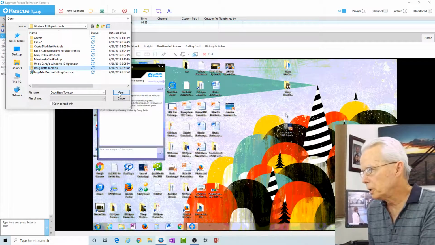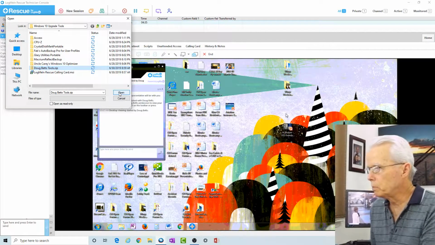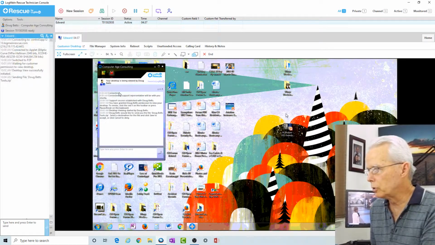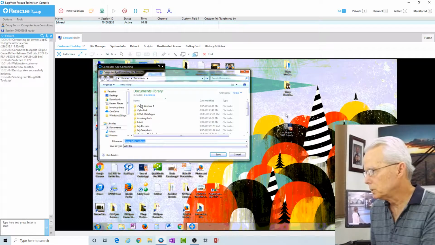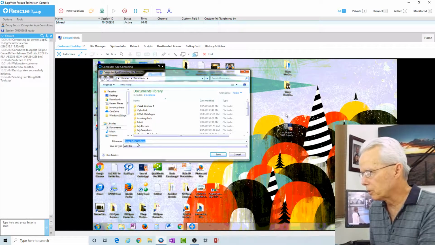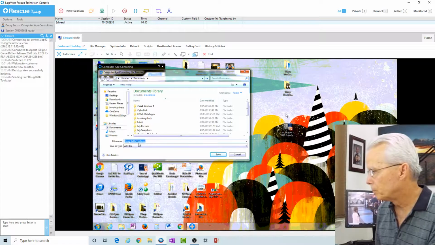When I click Open, you're going to see a new dialog window pop up on Edward's screen. Okay, here's the dialog window on Edward's screen. And it's offering us the opportunity to save this file. It shows the name of the file there called DougBettsTools.zip.